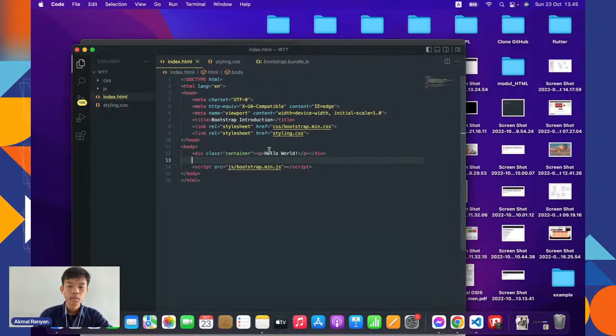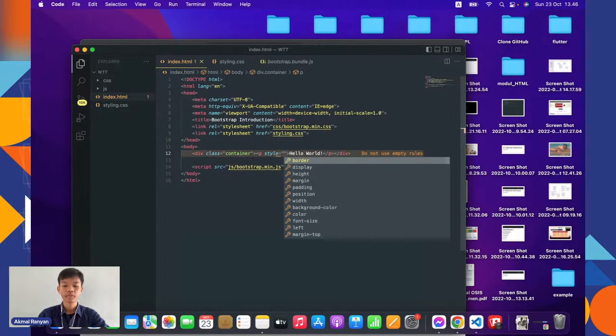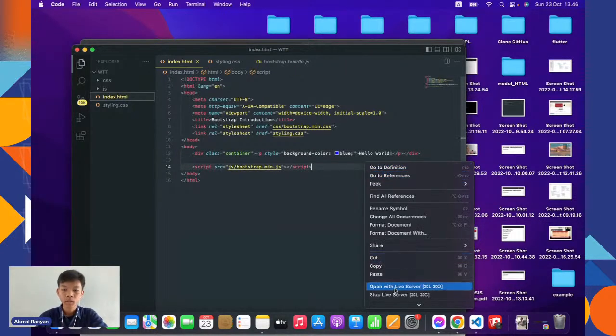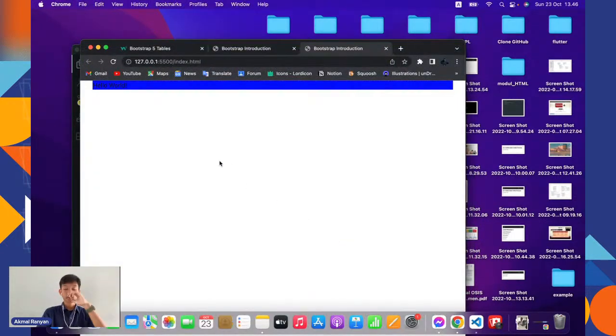And maybe I will style the paragraph with a background color. Let's see. All right. So this is container. For container, there is a gap on the left side and the right side. So it's not full 100% of your computer display. There's still a gap on the left side and the right side.